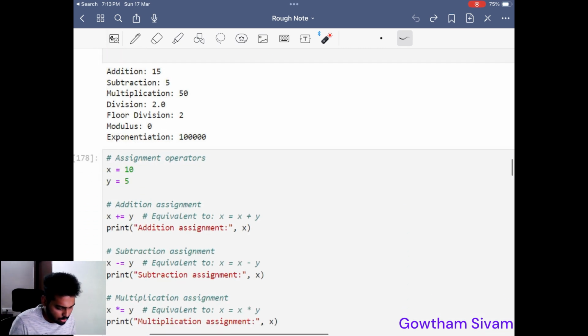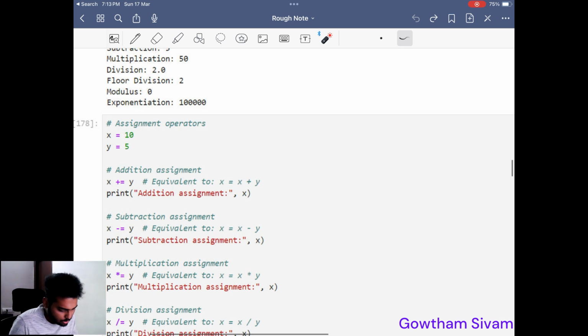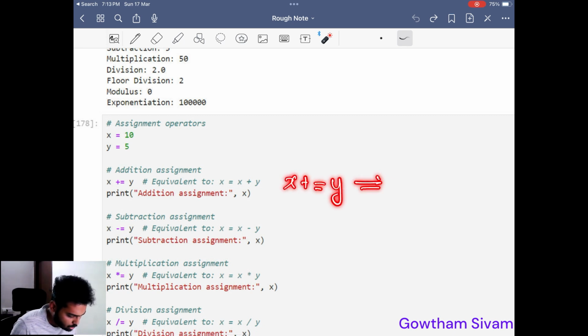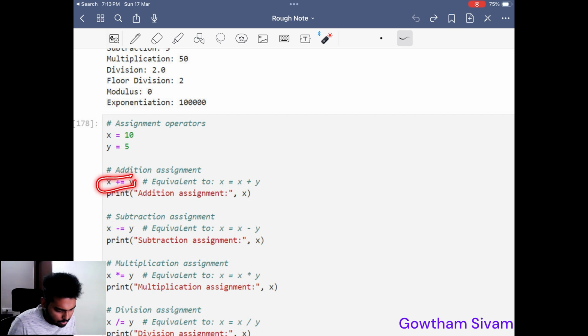Okay, next is assignment operator. X is equal to 10, y is equal to 5. X plus is equal to y, which means automatically x is equal to x plus y. Okay, so this is one way of representing. If you even represent it this way, it is also correct, but this is much better.